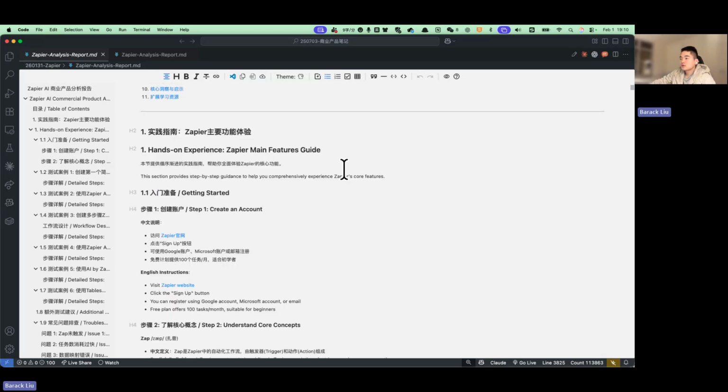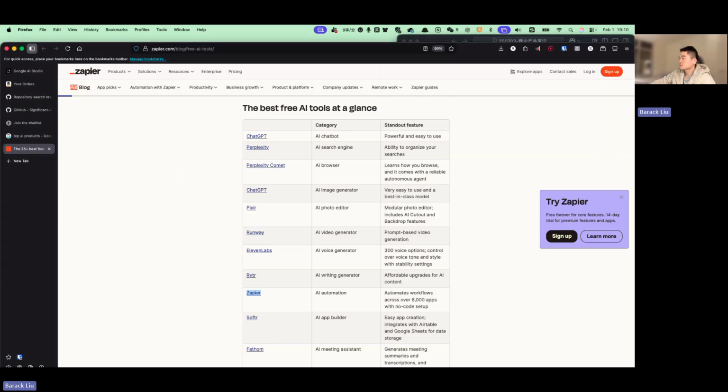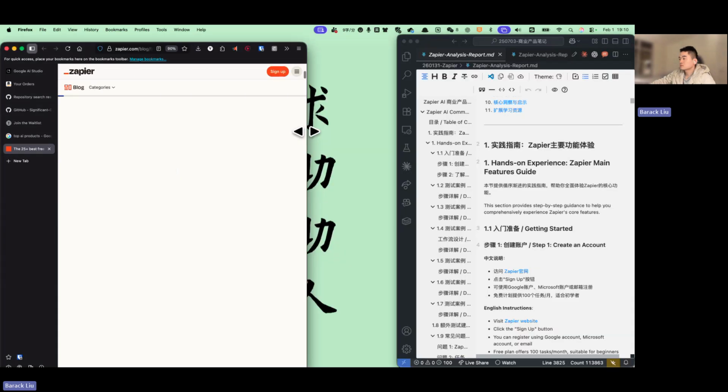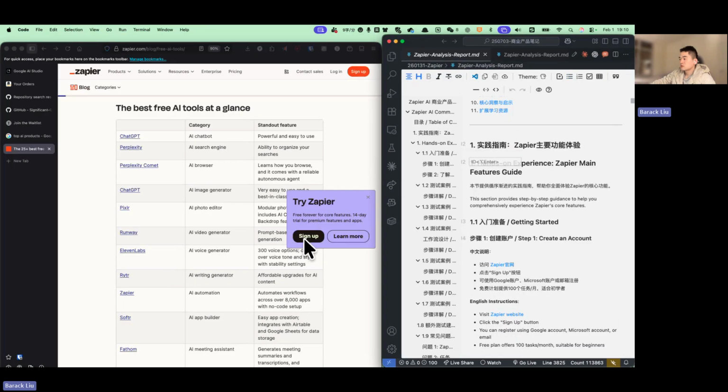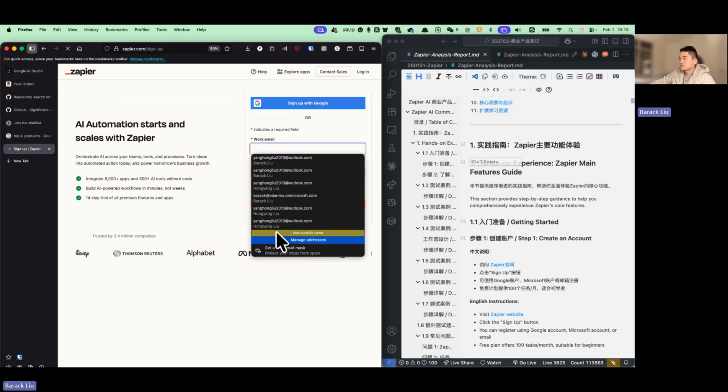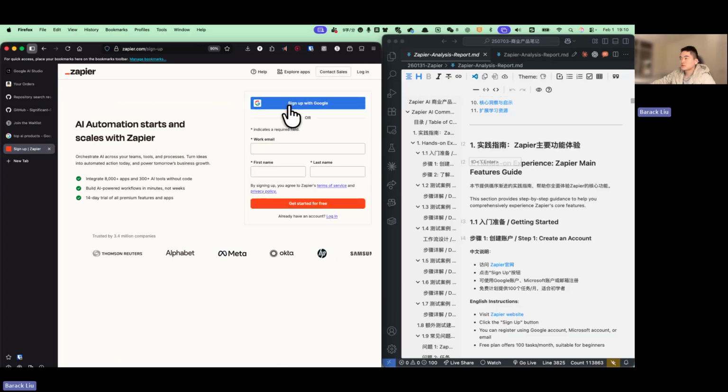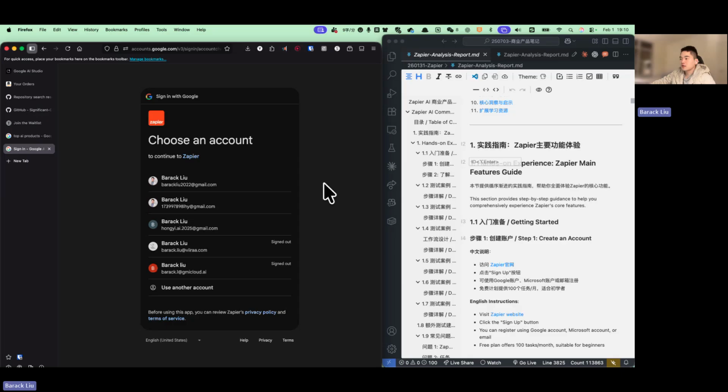So here's a hands-on experience of how to try Zapier, and we can try it now. So let's sign up. Because it's just a one-time thing, I just use a Google account. Use my Gmail account.